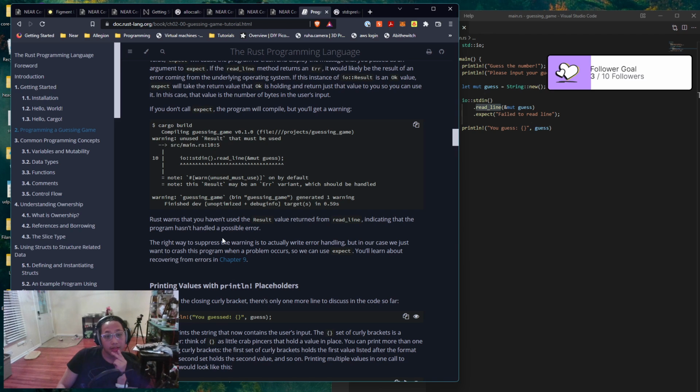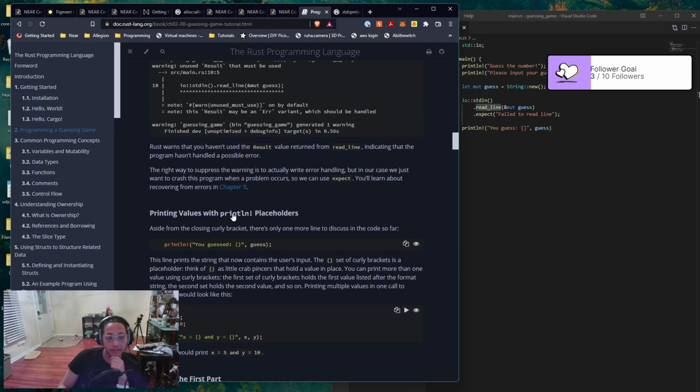So the right way to suppress the warning is actually to write error handling, but in our case, we just want to crash the program when the problem occurs, so we can use expect. You'll learn about recovering from errors in Chapter 9.